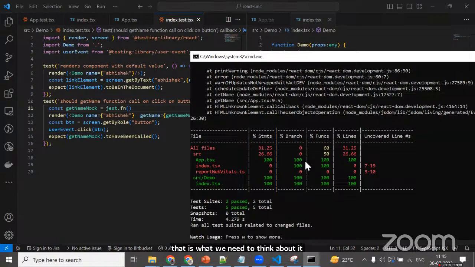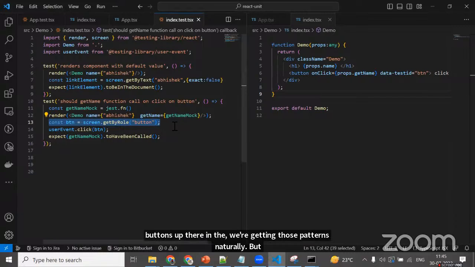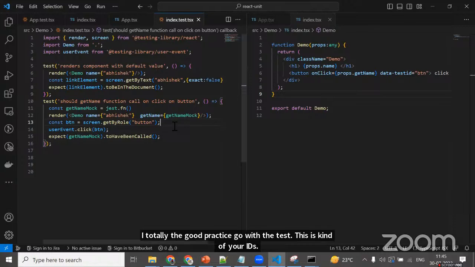Right, you can ask me a question now. Actually, at the 13th line, screen.getByRole is there. We are getting the buttons, whatever buttons are in the UI. Yes, but if more than one button is there, at that time it will return a list, I mean an array. Yes, it will return an array. That's the reason I told you the good practice is to go with test IDs. Test IDs are like your IDs, and you never get duplicate IDs. That's how you can solve it.